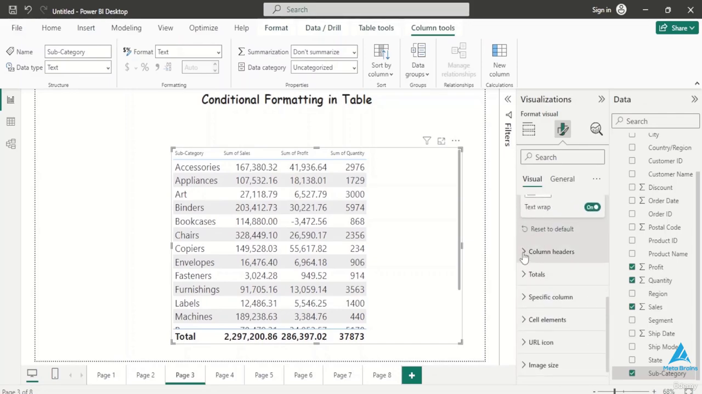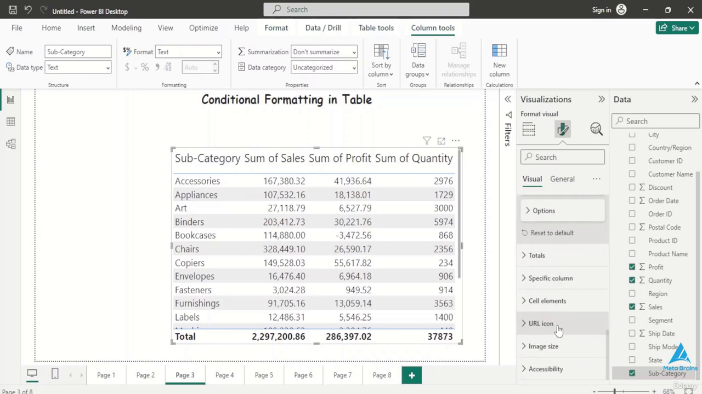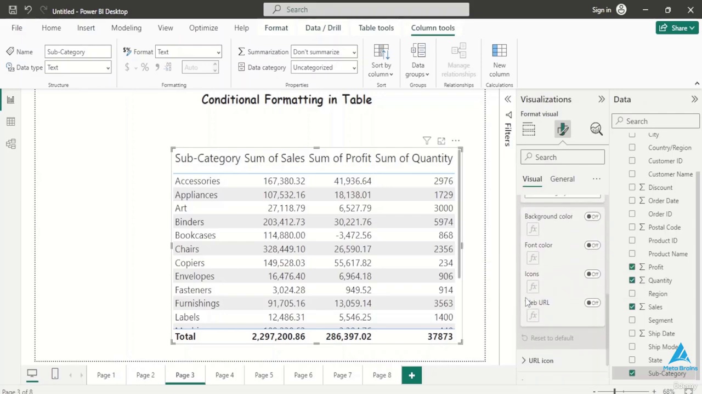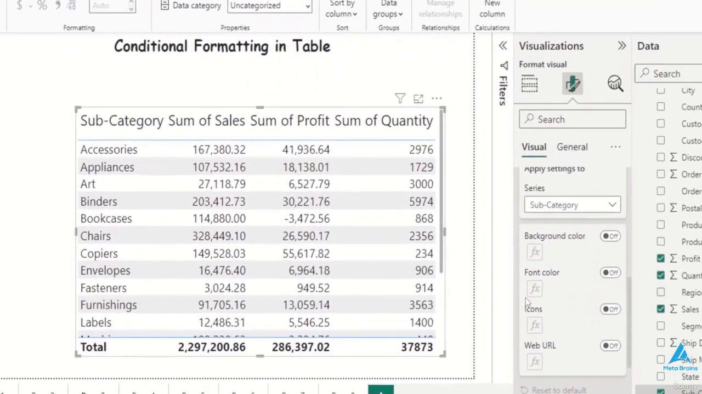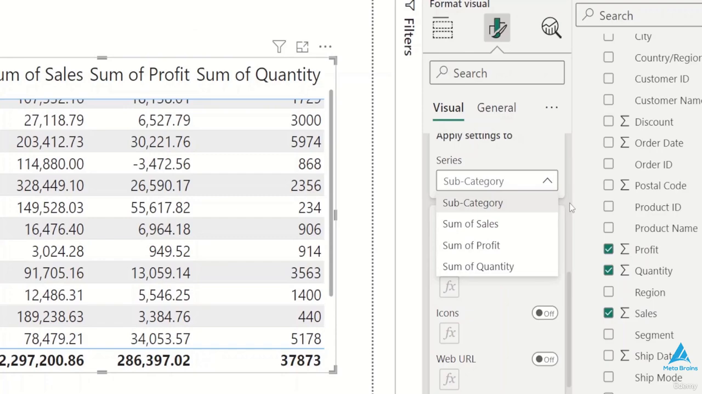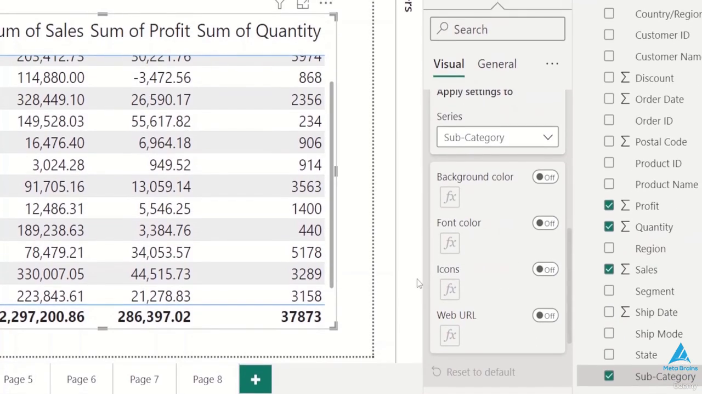So now we start the conditional formatting in tables in Power BI. In the Format section, at the bottom, if you see, there's a conditional format. I'll scroll down and right. I can just zoom it in for the time being and show you what are the different options we have in this conditional formatting. These are the different options like background color, font color, icons, and web URL. So let's start with one of them.